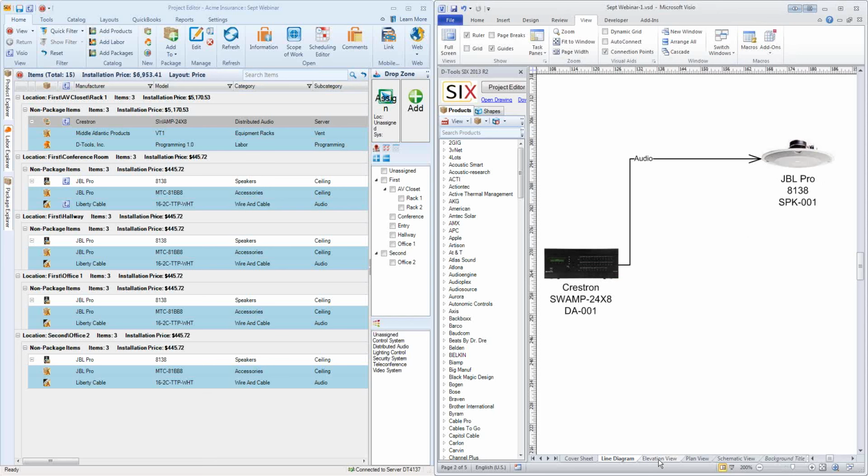Now, elevation views are your front or side views. So you may want to take a picture of a customer's wall or space, insert it in, and show where a TV or a touch panel or in-ceiling or in-wall speaker is going to go. So it's a great drawing to use for that. It's also commonly used for things like rack drawings as well.